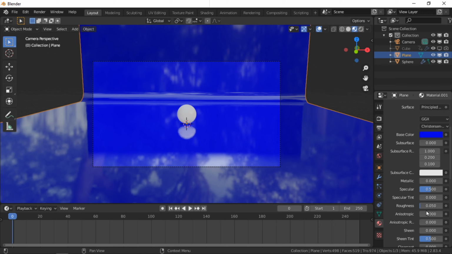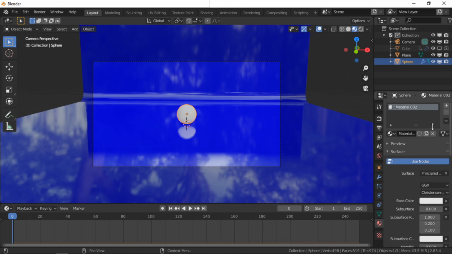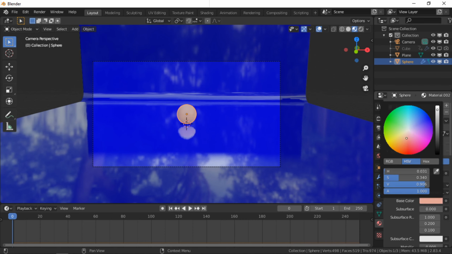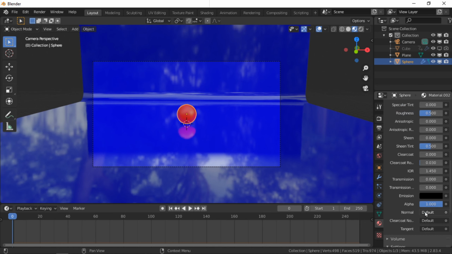A material will now be added to the sphere. Click on the sphere to select it. Then click on the New Material button. Adjust the base color to a color of your choice. We will adjust the material settings to give the sphere a jelly look. Scroll down to the transmission setting and increase it to 1. Increase the clear coat setting to 0.6.